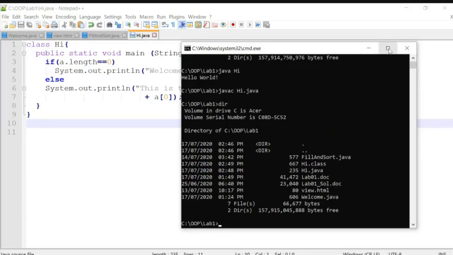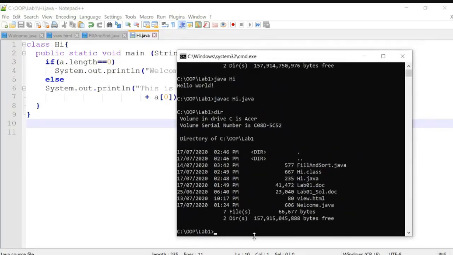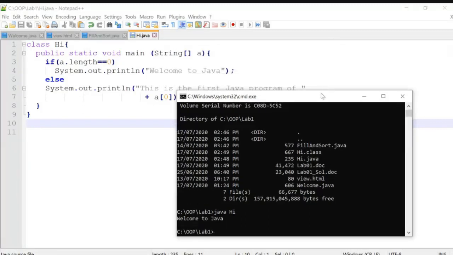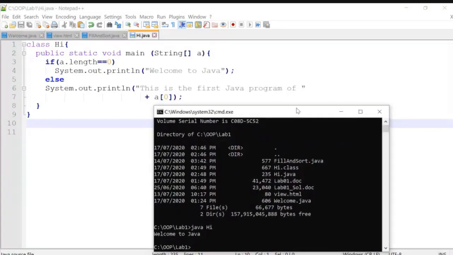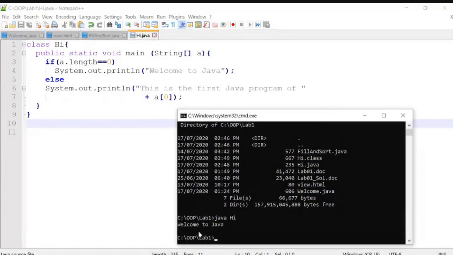So I'm going to show you the output from here. The command will be java, the name of the class file, hi. Then I press enter. Okay, look at the output. What is the output showing here? It shows, welcome to Java.